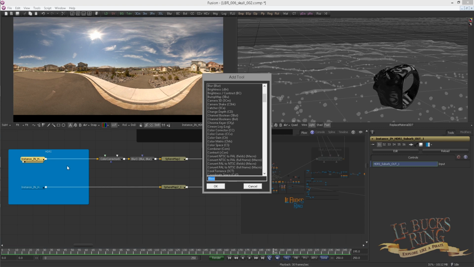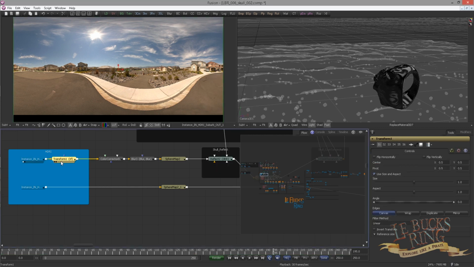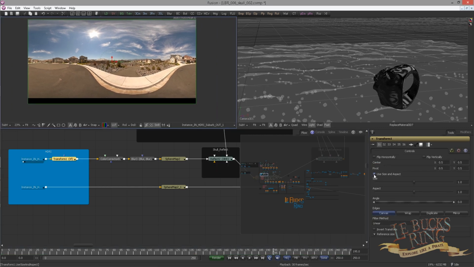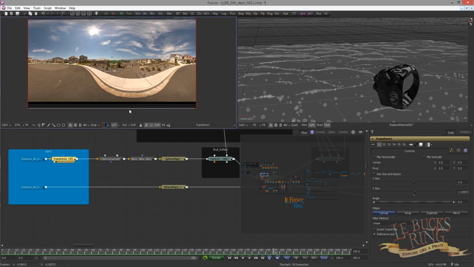Select the HDR image and add a transform tool. Uncheck the use size and aspect, and then simply scale this down a bit by grabbing the green transform gizmo here. We can also move it a little bit down.